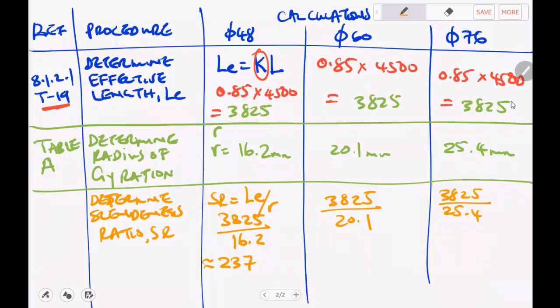For the 60, it is 190.298. It's 190, not 193, so round it up to 191. Then for the diameter 76, it's 150.59, so 151. All right.